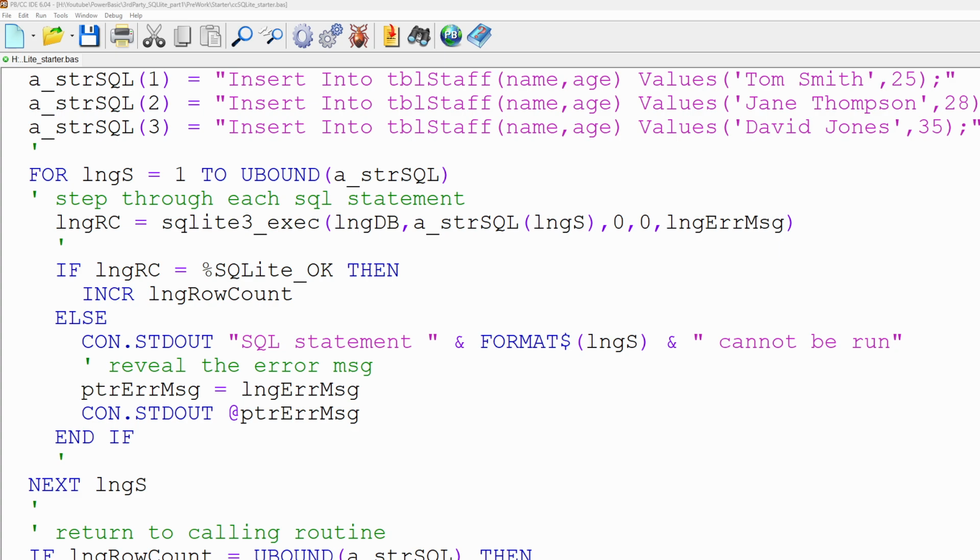So we'll put a message out to the console to say SQL statement, and whatever number it is, cannot be run. Now we want to reveal the error message to the user, which will give them more information on what the problem with the SQL statement was. We can do this quite easily by using a pointer. We will populate the pointer variable with the value that comes back from the database. And then we can print that out to our log by using the @ followed by the pointer variable. And as the final part of this function, we will return either true or false.